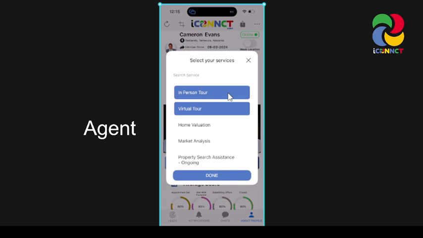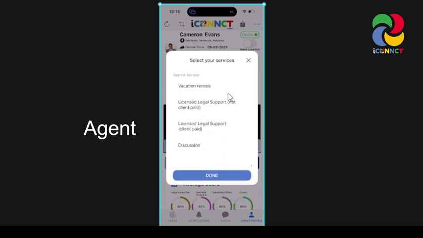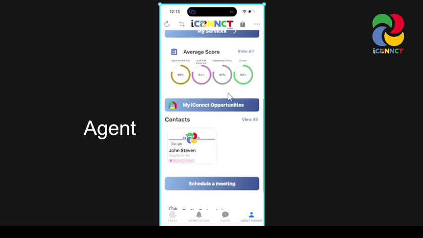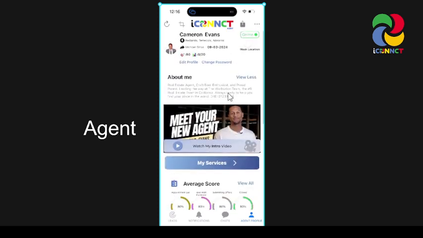If you don't see that in there, get in contact with us either at support@iCONNCT.com or whatever it may have you, and we'll talk to our dev team to try to engineer that into the app. But once you choose all of your services, you go ahead and click done, and now your services have been updated. You could choose as many of those services as you like to show consumers what you actually do. So now you have your profile beautifully set up, right?